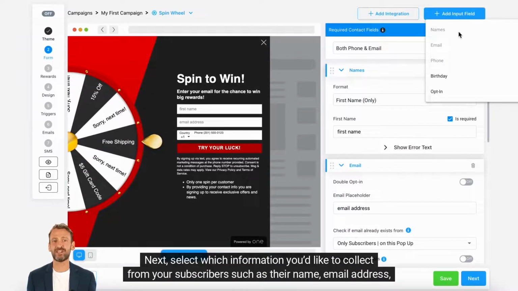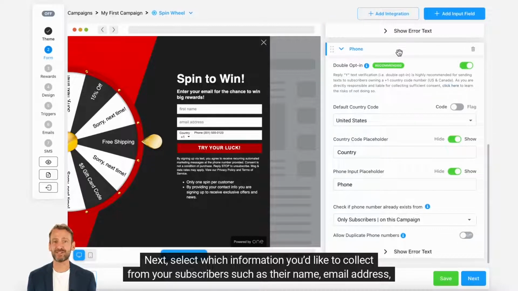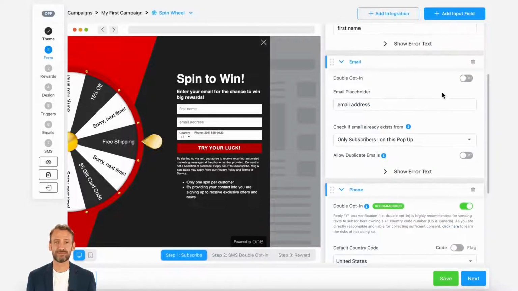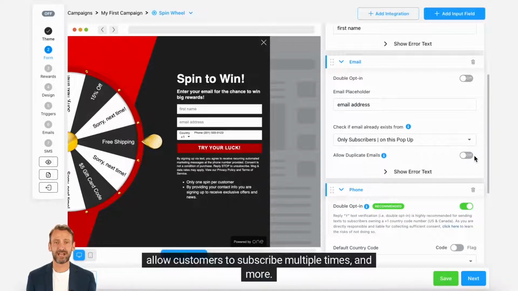Next, select which information you'd like to collect from your subscribers, such as their name, email address, phone number, or birthday. You can also enable double opt-in. Check if the customer already subscribed before. Allow customers to subscribe multiple times, and more.